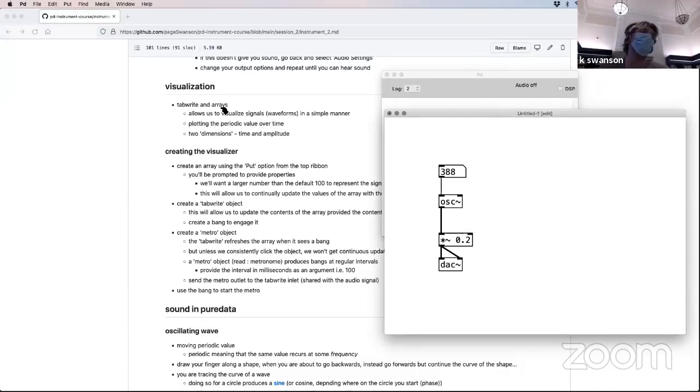If you're familiar with programming at all, and you've encountered arrays before, they behave pretty much very similarly. So we're going to be able to populate a data structure, in this case an array, with values of our signal, and then we're going to display the values of the signal in real time.